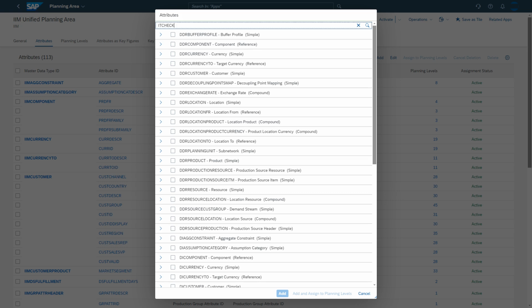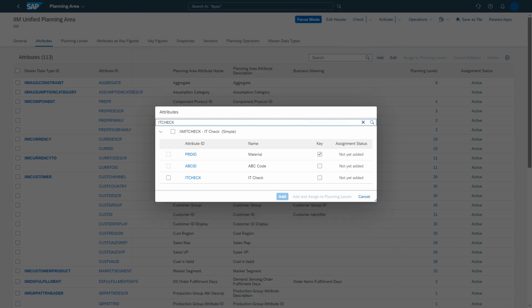Step 4. Click the search icon. Step 5. Locate the ICheck attribute and select the checkbox on the left. You can add as many additional attributes as needed. Step 6. After adding the attributes, click the Add button.